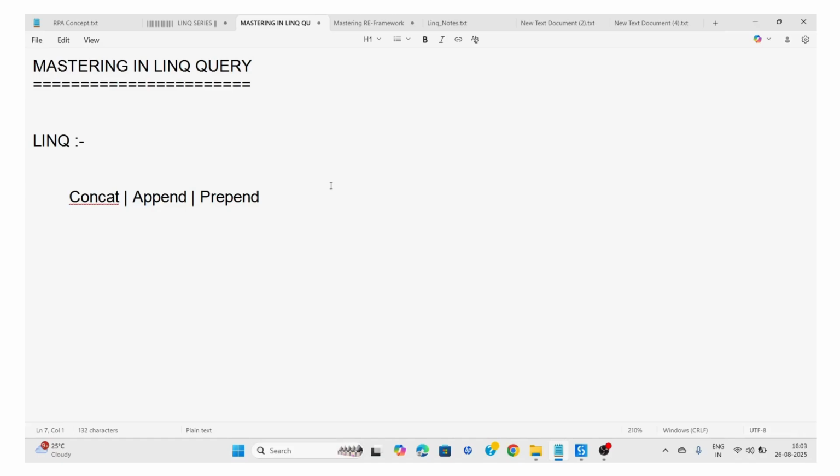So I'm going to start this. First of all, we are going to understand the concat method. What exactly is this method and how can we implement it in UiPath? Concat means it is going to merge two collections. For concat we require two collections. Collection one dot concat, and in brackets we put collection two. Then it is able to concat the two collections.